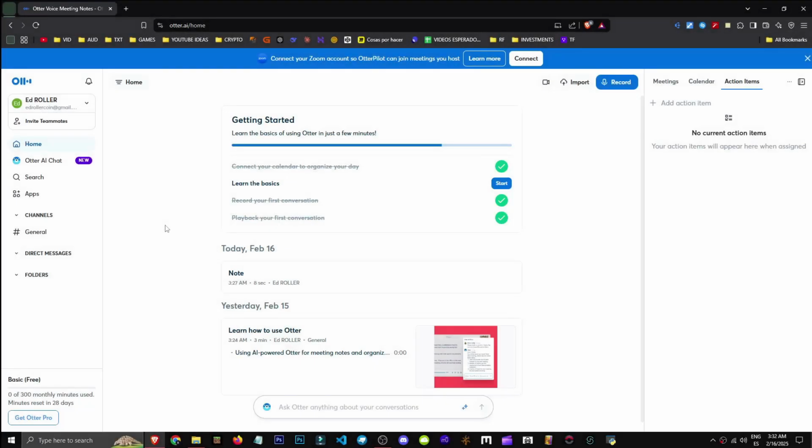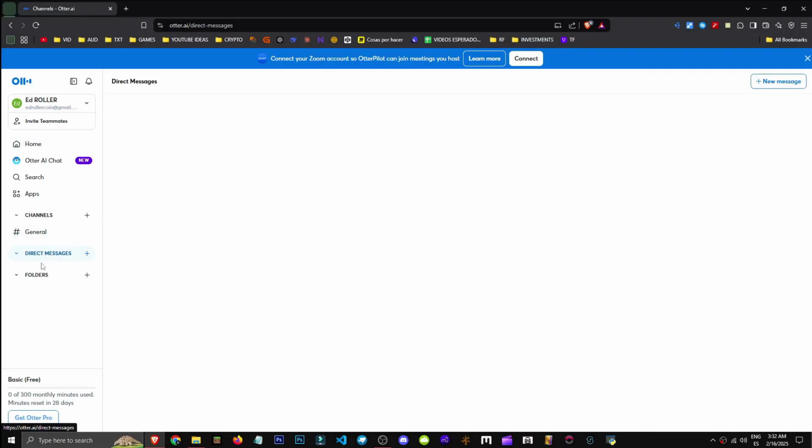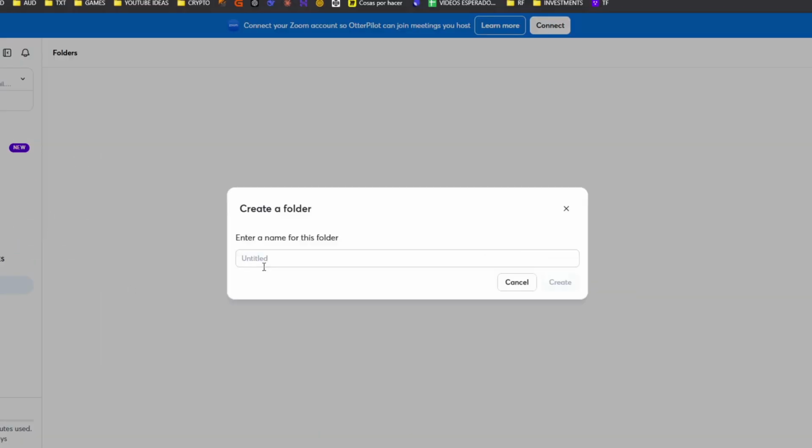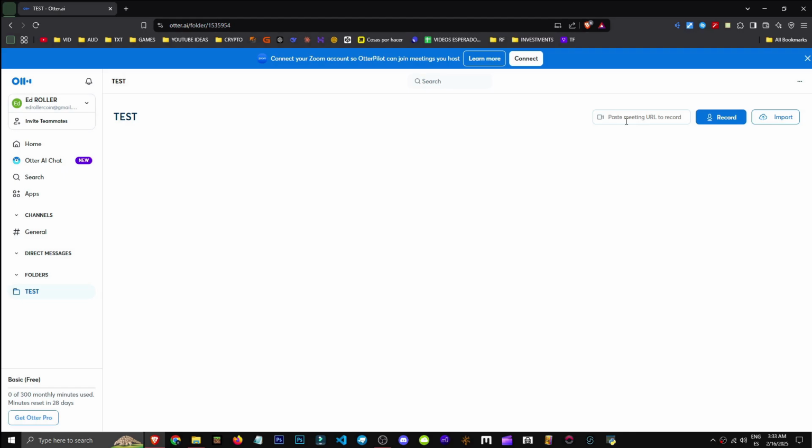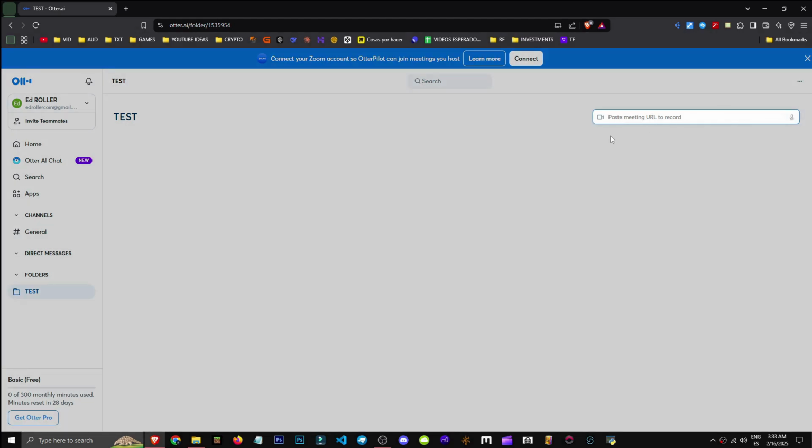Alright, so how does Otter AI work? Well, it has various uses. As we mentioned, we can record. For example, I'll go to general or folders. We can create a folder and name it test, okay? Inside test, as you can see, we can add a link to start recording a meeting.